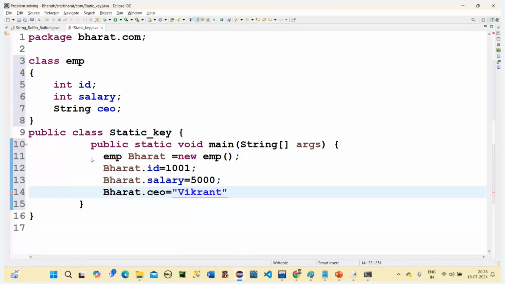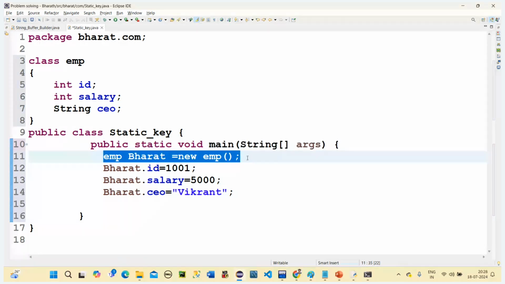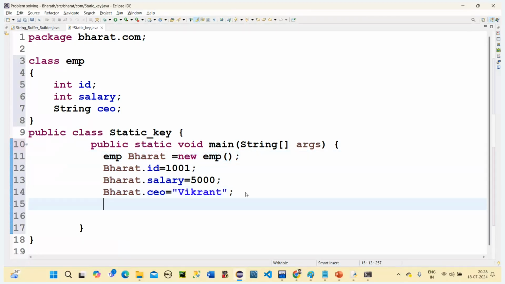Okay, fine. Now this is what this is all about. I'm initializing whose object? Bharat's, the employee object. Bharat is the object reference variable. Now one more object I need to create. I'm just creating two objects and let's see what we can do. So the second object I'm creating is Vivek, with emp and new.